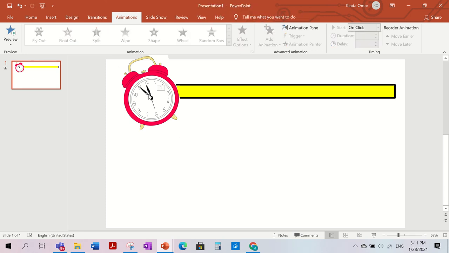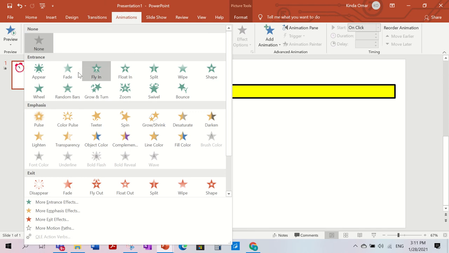So now that we're done with the timer, we're still not done because of the clock. When it's done, it will just stay still. But you will select the clock and then again stay on animations, and then you will go to emphasis and then teeter.